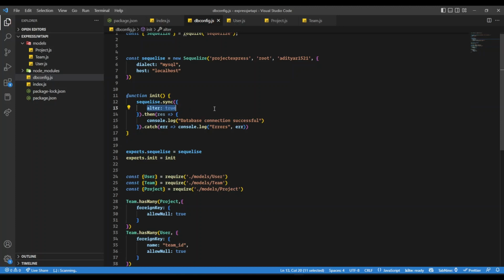Even on the dev server, when you have lots of data and you don't want to lose it, instead of force, you can use alter.